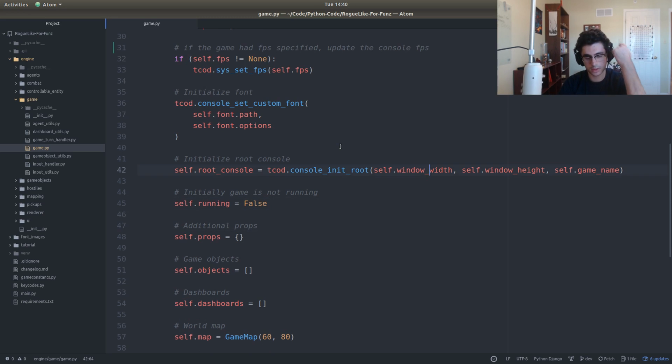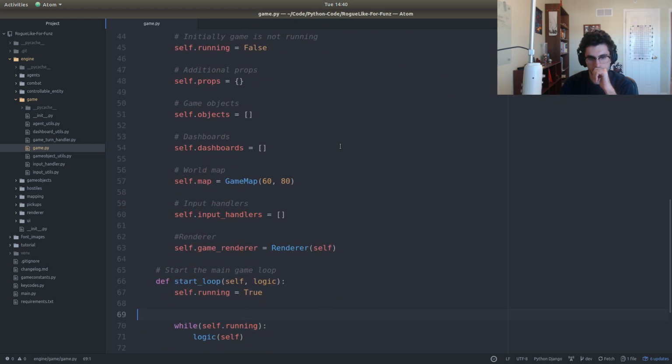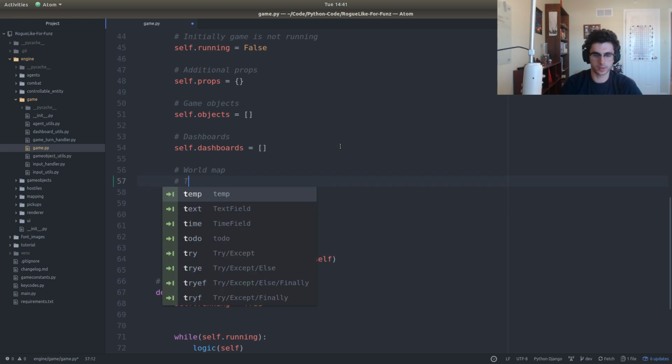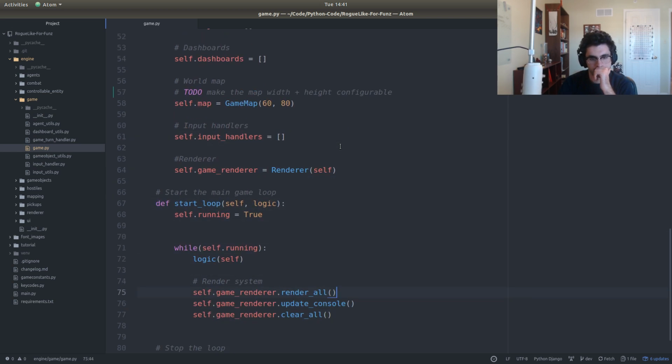Initialize the font, initialize the root console. Initially game is not running. Additional prompts, game objects, dashboards, world map. Input handlers. We're gonna put a to-do on this. Renderer. Makes sense. Takes in a reference to the game.